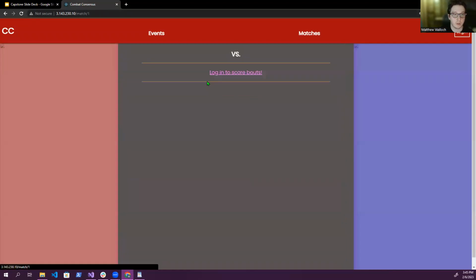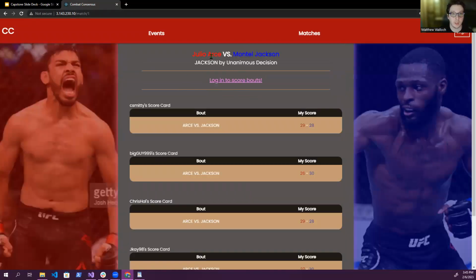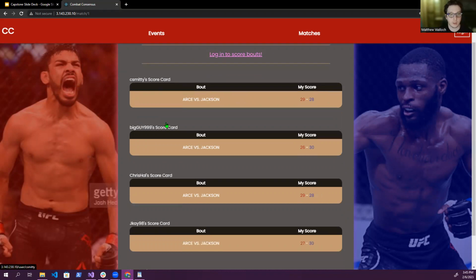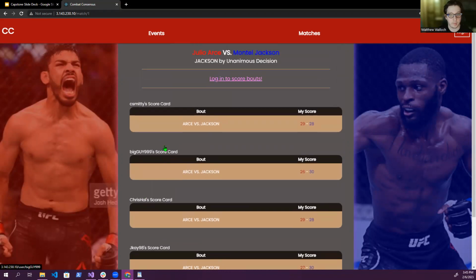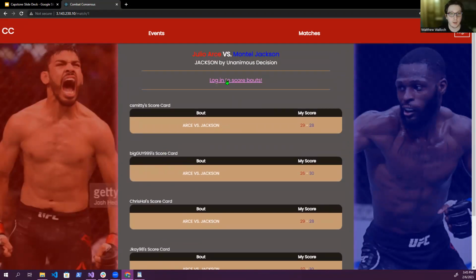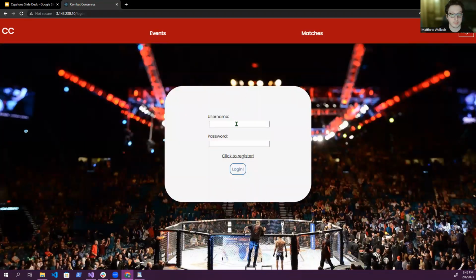So we can view the top one, and then Julio Arce is here, Montel Jackson's here, and these will change, and we'll see that change depending on who the fighters are. Also, all these scorecards are users, so we can see them and their username. And we have a prompt here to say login to score about. I'll click that. And then I am going to log in to an account I just made.